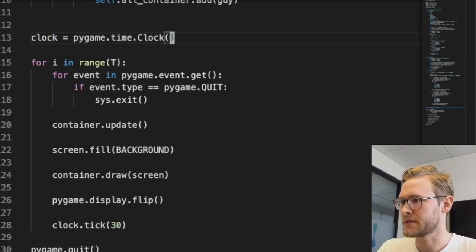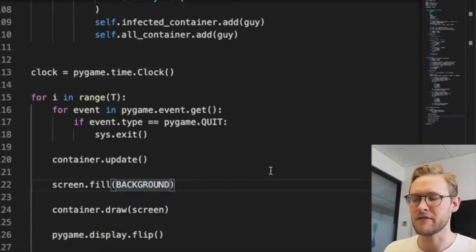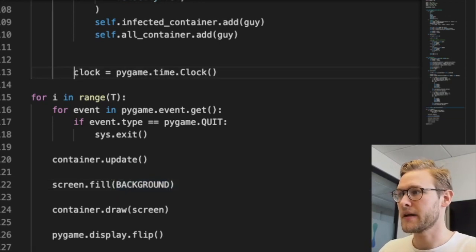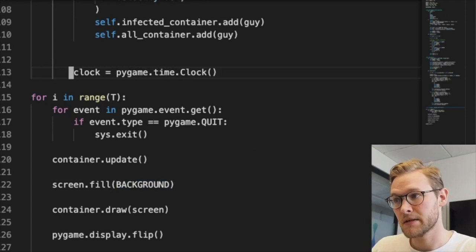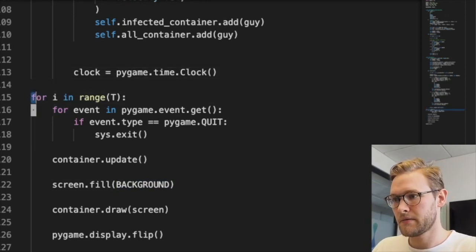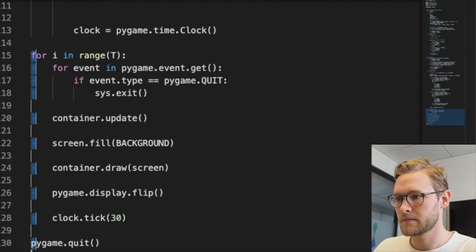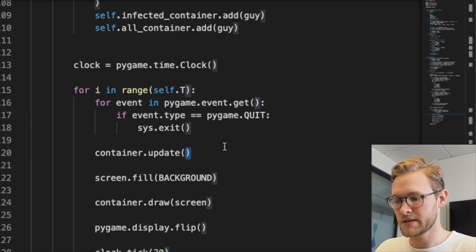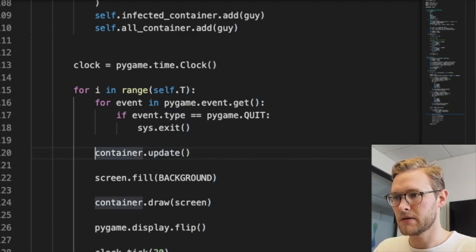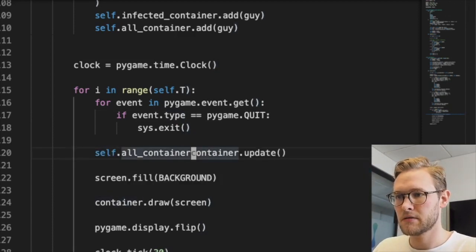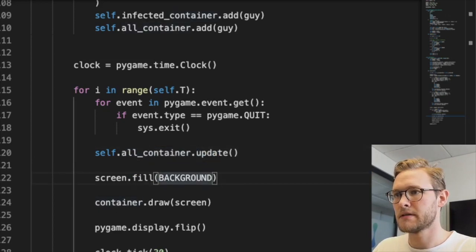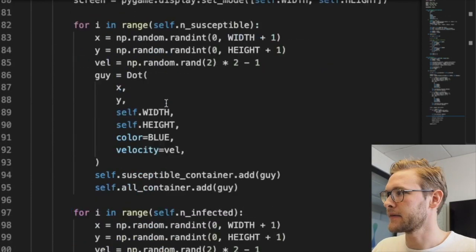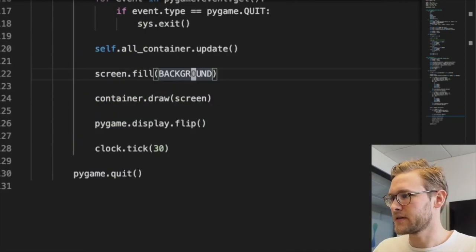We're going to do almost the same thing. First, let's see if we can do exactly the same thing, but just with one guy that's green, the infected guy, without him actually being able to infect anyone yet. What we'll do now is indent all of this for t time steps, and this will be exactly the same, but instead of container, we'll go self.all container.update. We have a screen that we started up here. That's fine. It could have been down here, but we'll do the same trick.